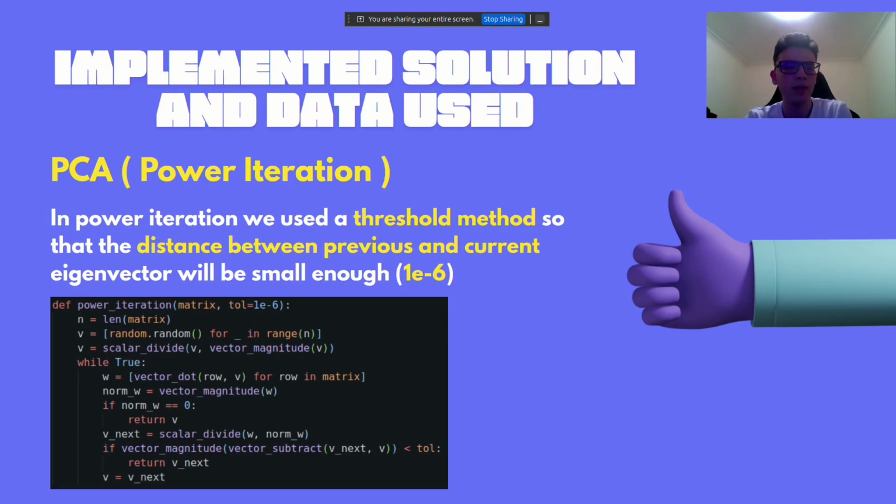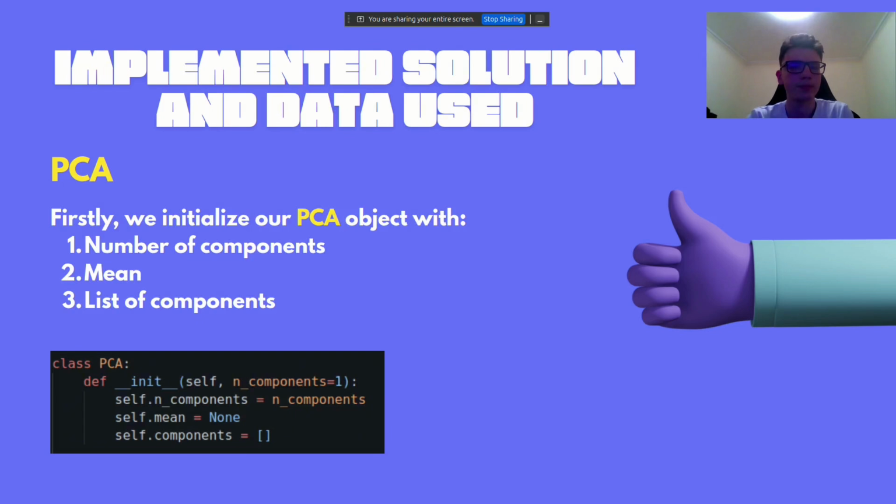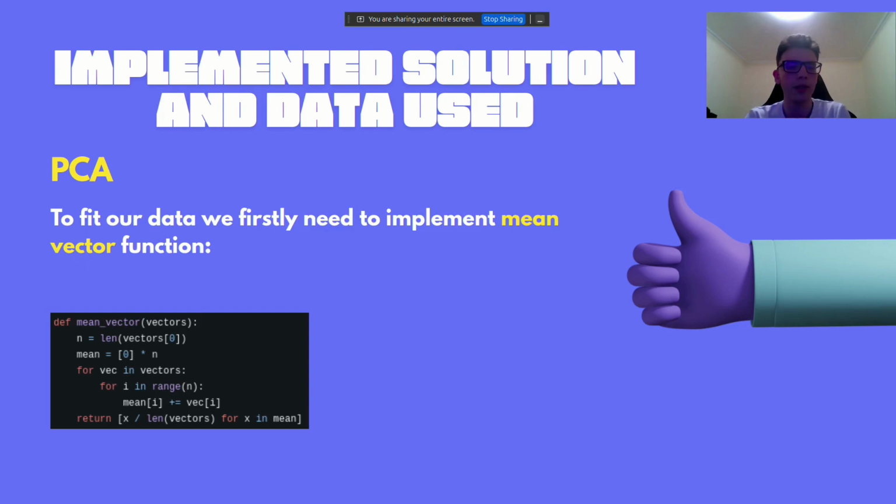The next is the power iteration. Here we used a threshold method, so that the distance between the previous and current eigenvector will be small enough. In our implementation, we used e to the power of -6. Next, we need to initialize a PCA object with the number of components, mean, and list of components. Then, to fit our data, we first need the mean vector function to find the mean of every column.